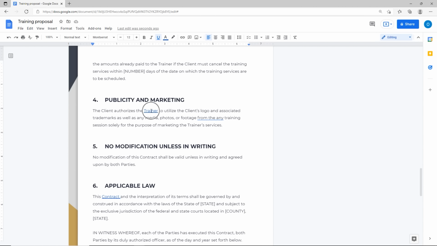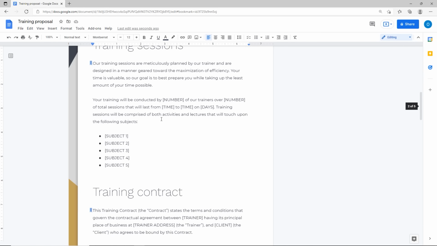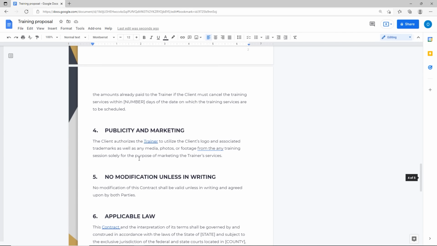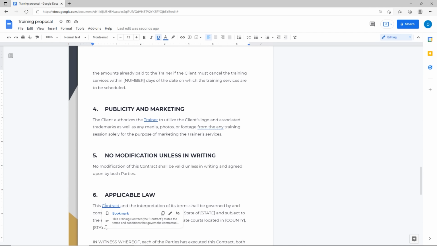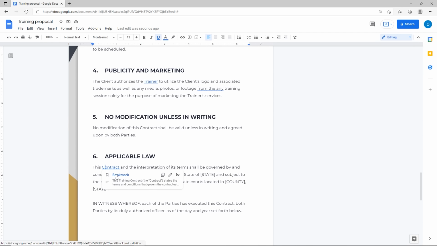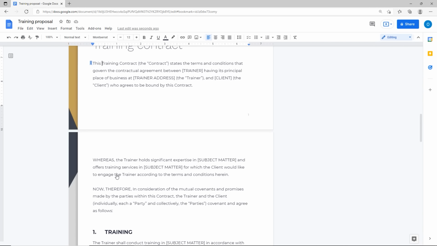hold down my Control key and click, and you'll notice it opens up a list and it shows me what the bookmark is. If I want to click on it, it'll actually take me up to where that bookmark was created. Let's try the second one as well. So you just come in, find where you made that. Again, hold down your Control key and click. It'll open up the bookmark menu. You can click on bookmark and it will jump you to that point in the document.